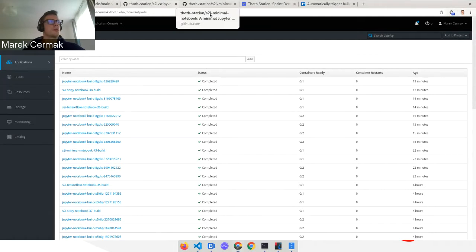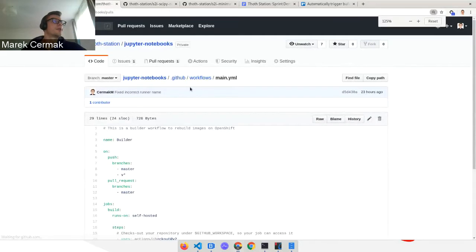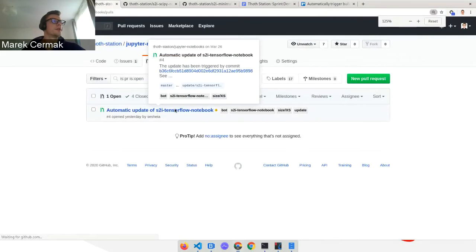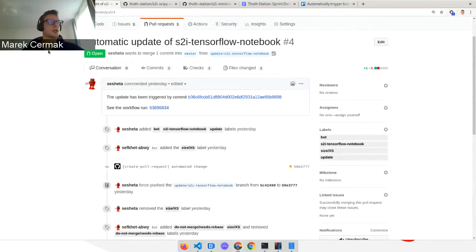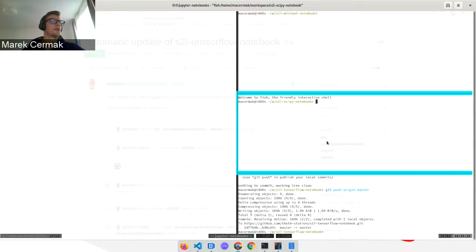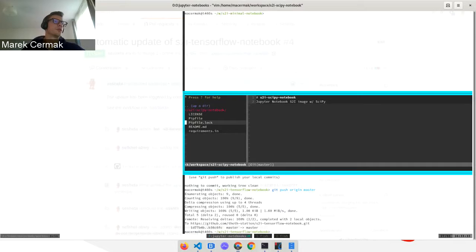So let me just somehow demonstrate this thing in action. First of all, there is one pull request already because I updated the S2i TensorFlow Notebook. Okay, so let's not update this one. Let's update another one. Say I want to update the SciPy notebook, and let's do a simple update of the README here. So can you see the terminal? If not, it's not really that important. I'm just going to copy the packages and extensions that are here, and I'm going to paste them to the README so that we have them there.